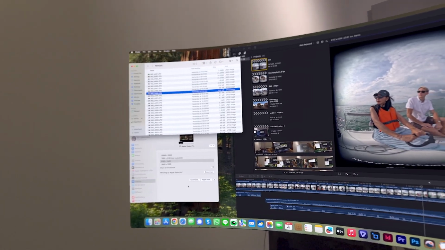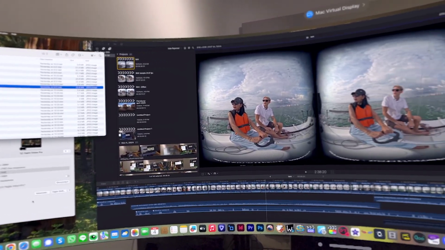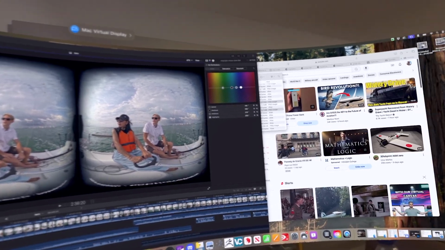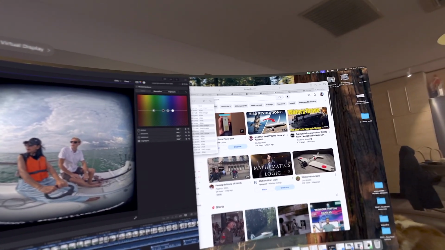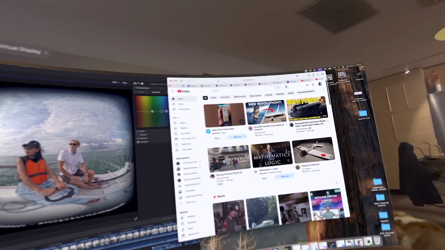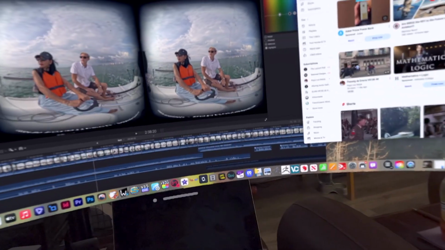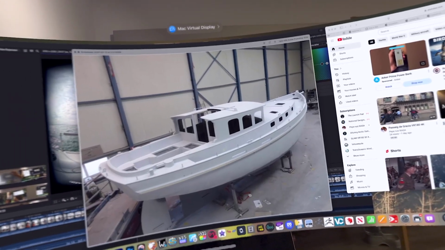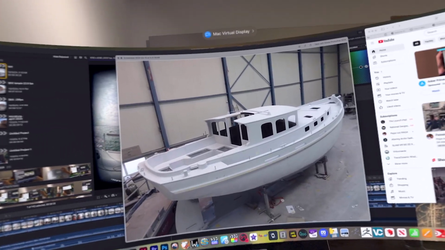I'm trying to avoid looking around because for me, it's like looking at a screen, but I know for you. And over here, we have YouTube open. So, here's a boat getting ready to get painted. That's a long time ago.